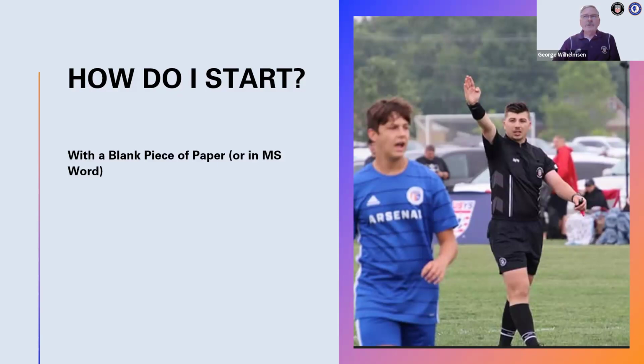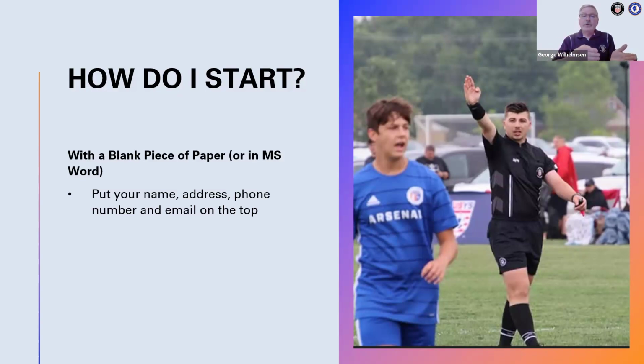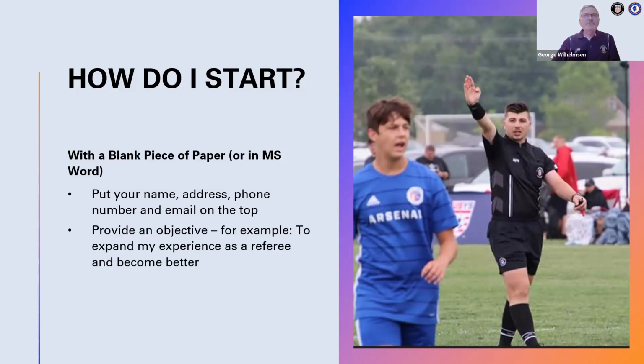But start with a blank piece of paper or an MS Word or any software package that you use and you're comfortable with. Put your name, address, phone number, and email on top. And again, remember, if you're under 18, it could be your parents' email and phone number. And provide an objective. For example, to expand my experience as a referee, become better.